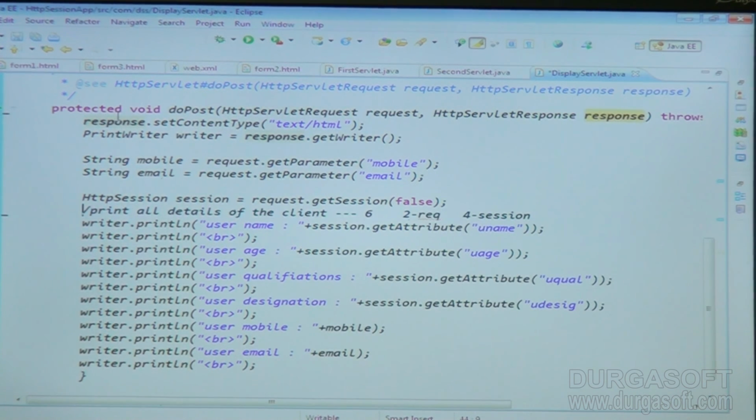So if you print the data, 2 details come from which object here? Request object. Remaining 4 details from which object here? Session object. I hope you understand, right? This is the way how to write the session track mechanism. Understanding the first example only will take some time, but from the second example onwards everything is easy. Any doubts in this case?